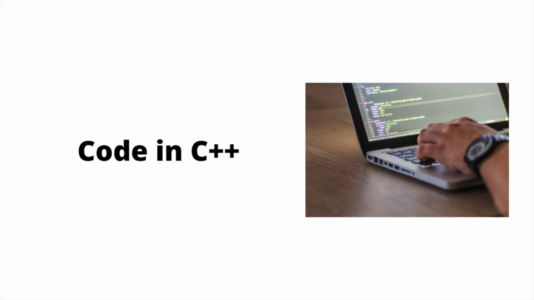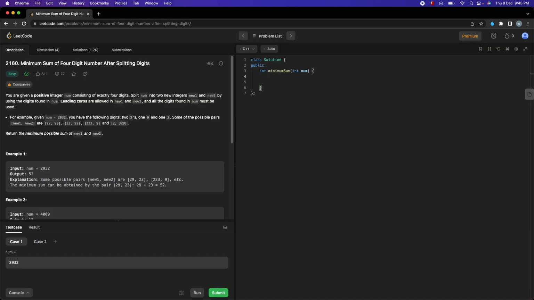So let's code this in C++. For splitting the number, we will store it into a vector. So we will form one vector that will be of int type. Let's name it v. And let's not disturb the actual input number, so we'll store the input number into temp.